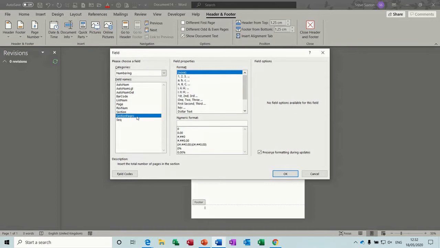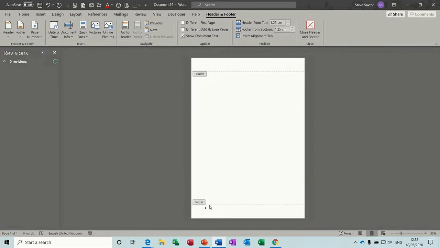I don't want this option, the wording of that's slightly confusing. That just gives you a total number of pages within a section. So I want a section. I want it to be 1, 2, 3. So that's 1, 2, 3, and I click OK. And it puts it in there. Now I don't want it there, so I'm just going to tab that across. Like so. Maybe might have to come back a little bit.